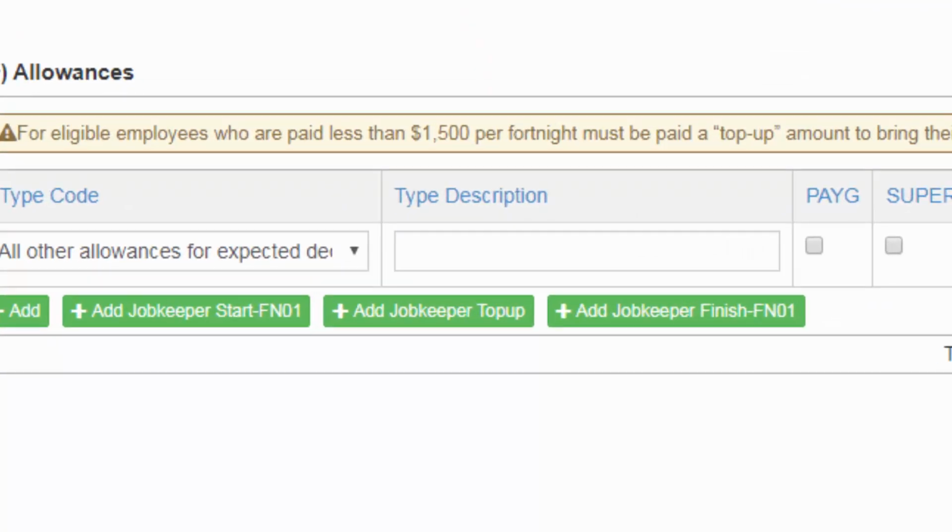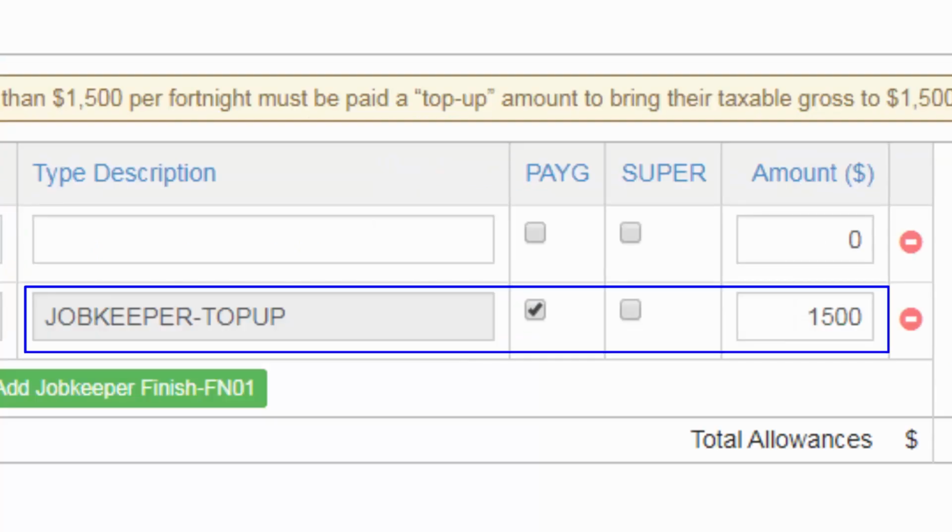When your business is no longer eligible for JobKeeper, you will then need to notify the ATO by confirming on the payslip the allowance JobKeeper Finish. For selected employees with JobKeeper top-up amount to make up for the $1,500 per fortnight, this applies for the initial pay run and each subsequent pay run until finish.